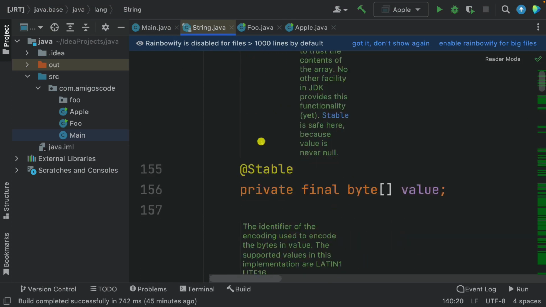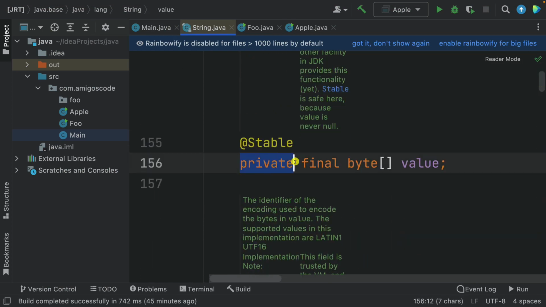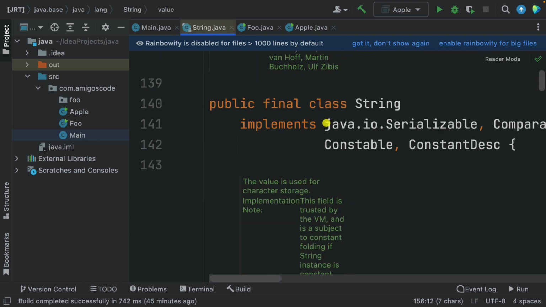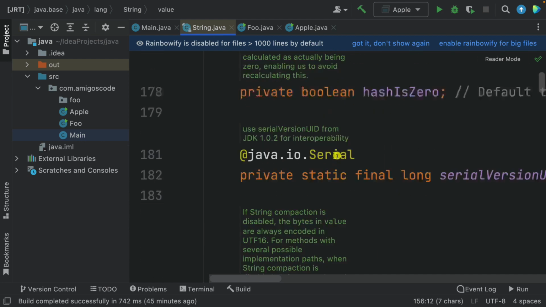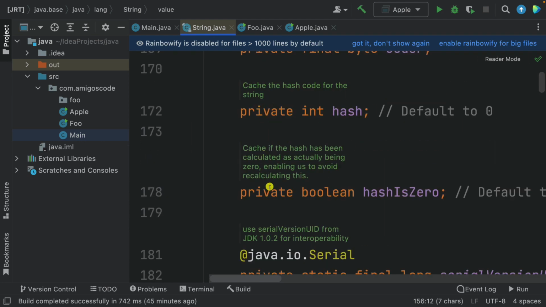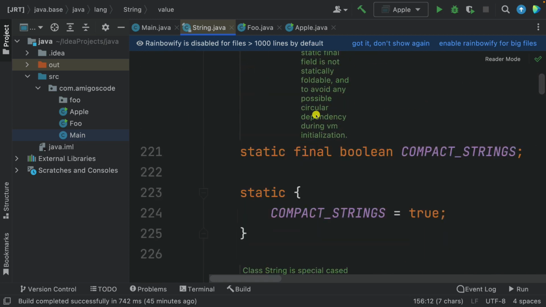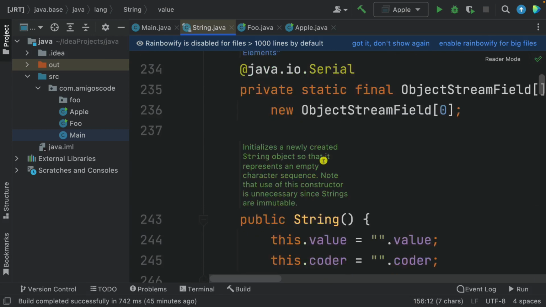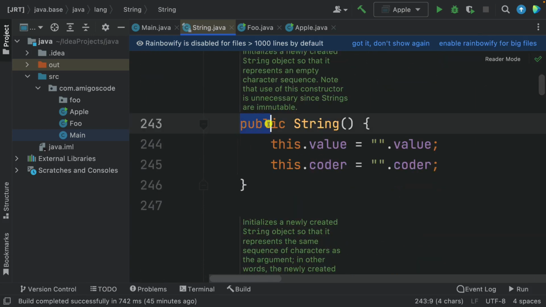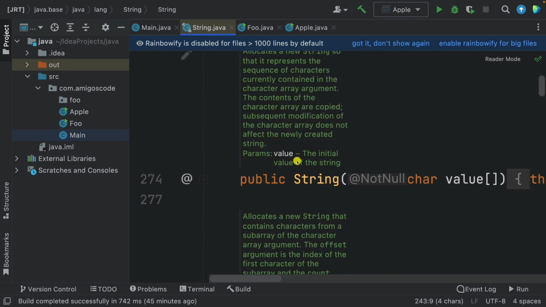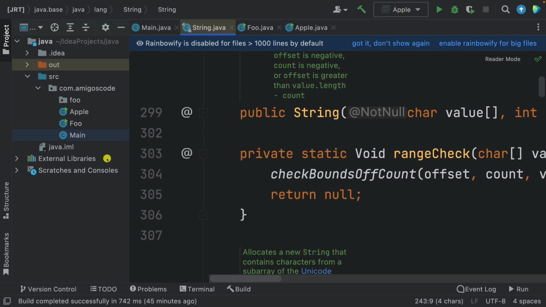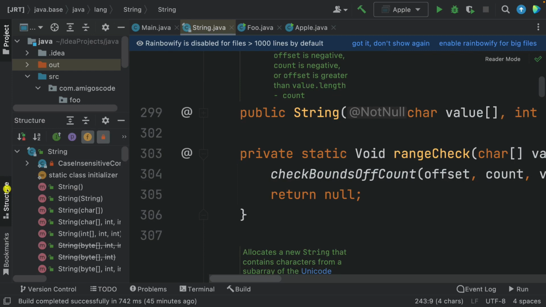Public. So let's just scroll down, have a look. Private, meaning that the only thing that can access this is anything within the String class. So this is a bunch of privates. Have a look. Private boolean, private int. So you see final there. We haven't covered final, but also have a look, public String. So this is the constructor, which you're going to learn later. So we have a bunch of publics.